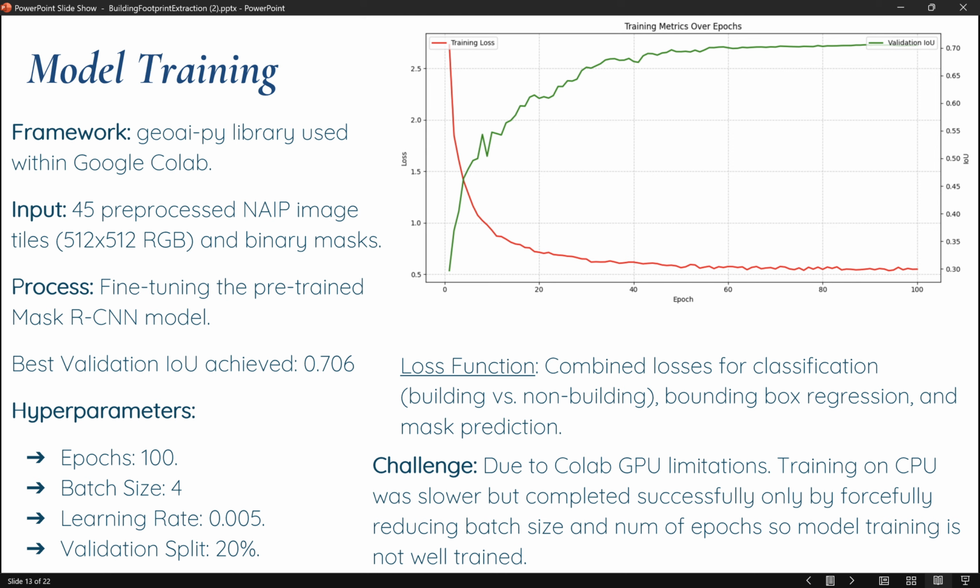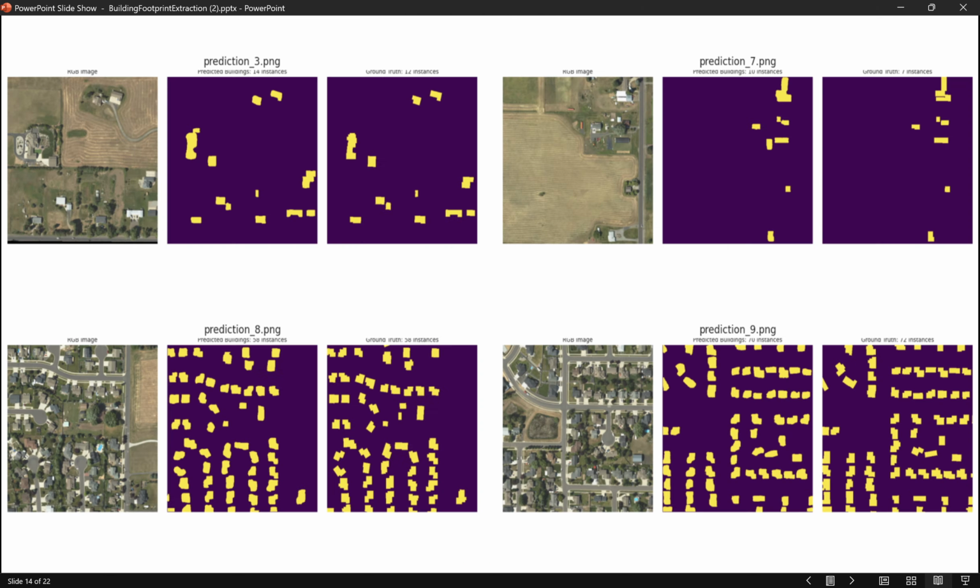Loss function, Mask RCNN uses a combined loss function that considers classification error, bounding box regression error, and mask prediction error. Challenge, a significant challenge was the GPU limitations in Google Colab. This sometimes necessitated training on a CPU or using a reduced batch size and number of epochs, which means the model might not be as fully trained as it could be with more robust resources.